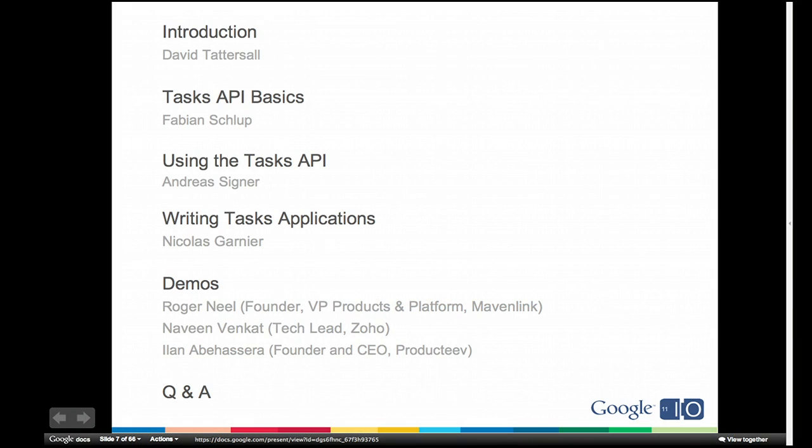And also, since we think a lot of you will be really interested in synchronization, he's going to walk through a sample sync logic for you. And we've also had several teams using the API over the past month or so. So I'm going to invite up Maven, Link, Zoho, and Productive to share what they've done, to give you some cool demos, and to also talk a bit about what they learned and some lessons. So I'd like to invite up Fabian.